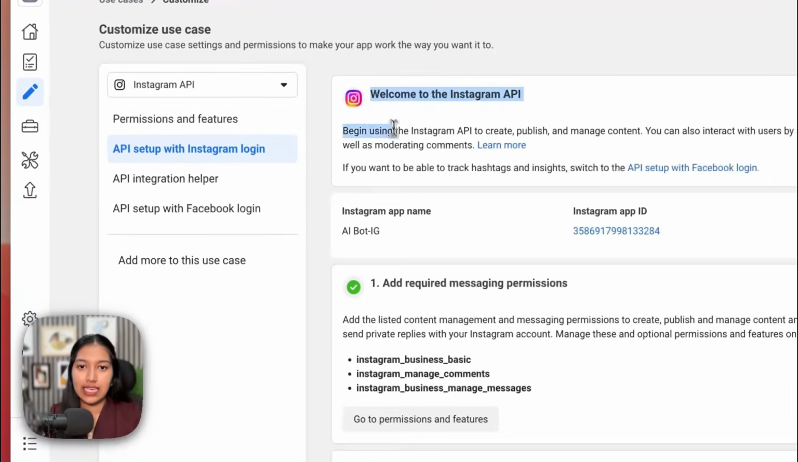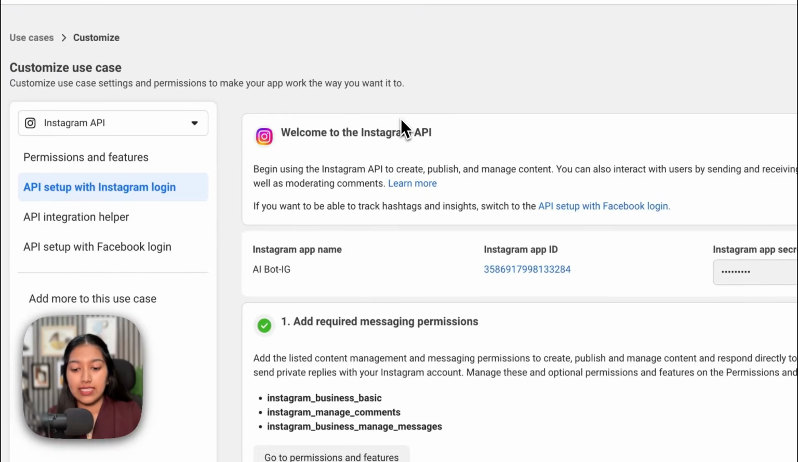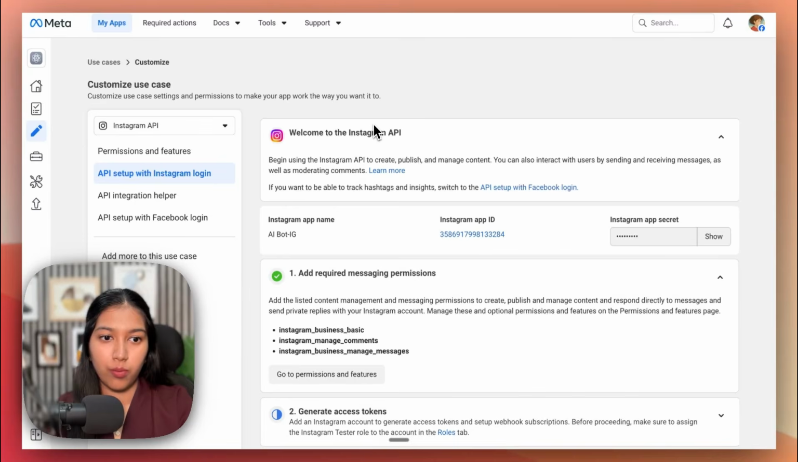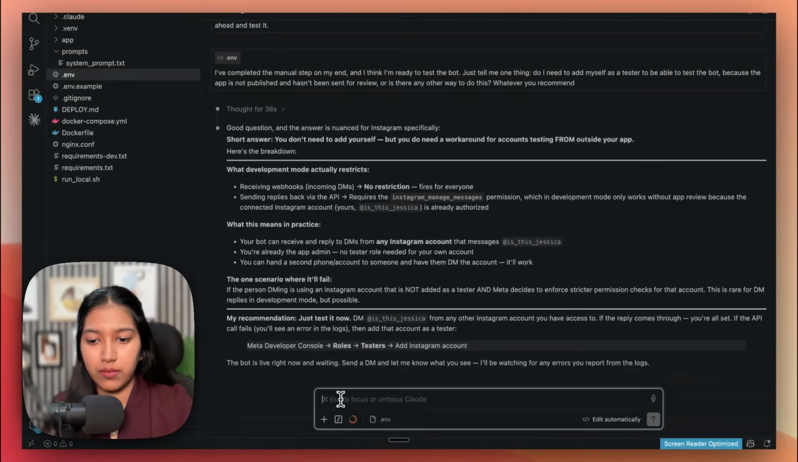All right, so now let's test it. Let me message it and let's see if we get a reply. Okay, so I sent it a message saying hello, but I didn't get a reply. So let me tell Claude Code again. I sent it a message saying hello, I did not get a reply.